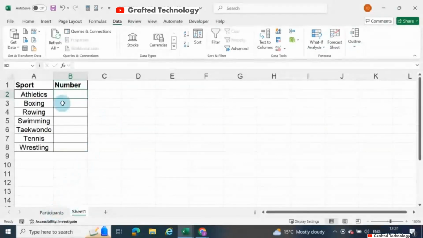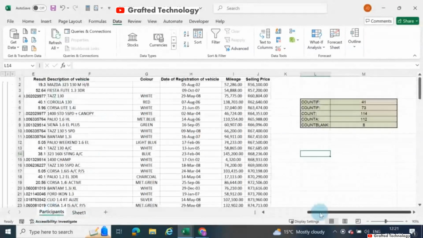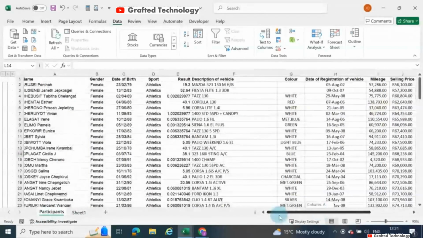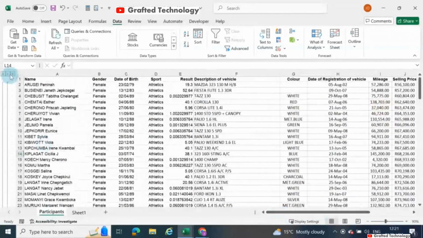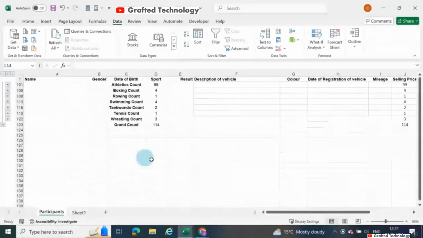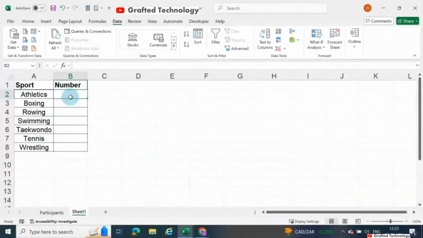So before you use the link function, let's go back to the participant spreadsheet, scroll all the way down here and go to level 2. Click on the level 2. What we basically want to do is to get the numbers here. Yes, we can easily look at that number and type in here 99, but we want to use the function called link to do that, and it's easy.